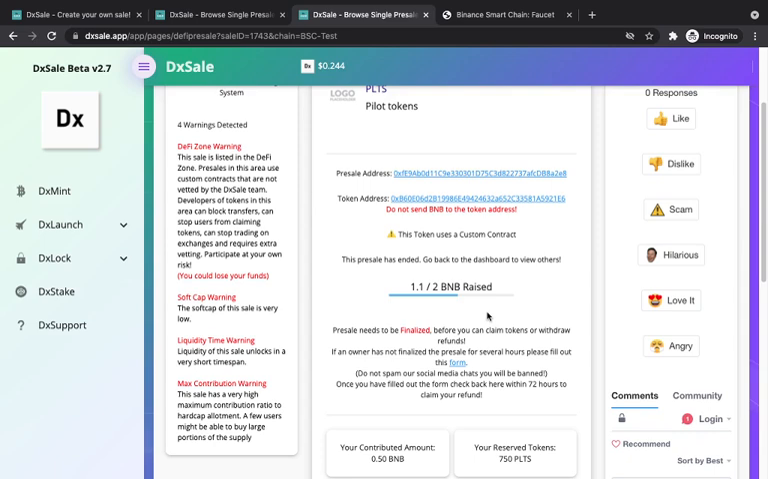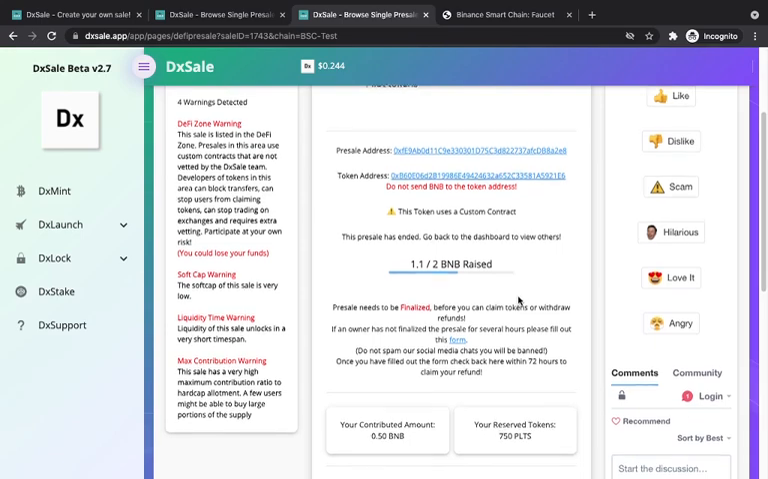The person in charge of the Presale does not have to go and add liquidity manually. It will be added automatically, and I'll show you how liquidity is done. It's DxSale that will add the liquidity themselves. But before I show you that, let me just show you something right here.